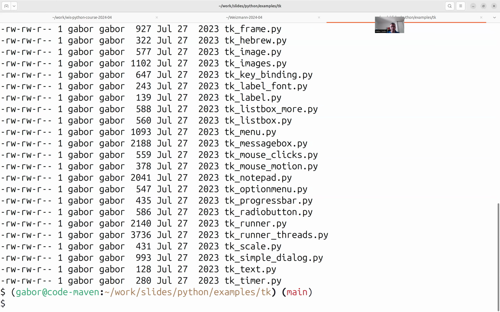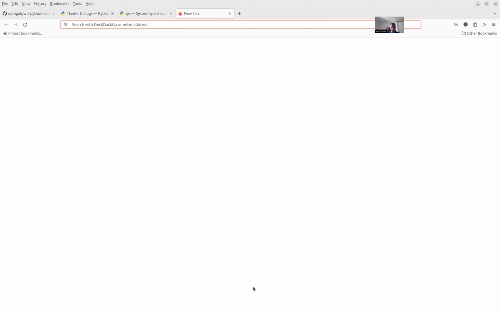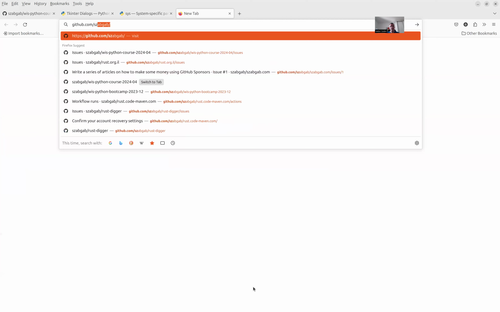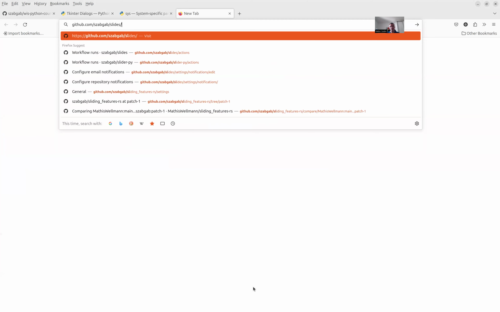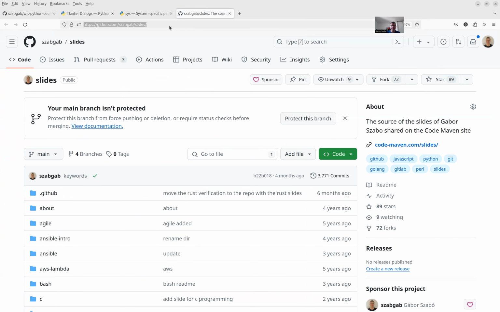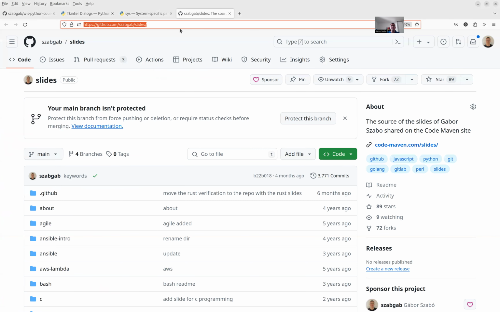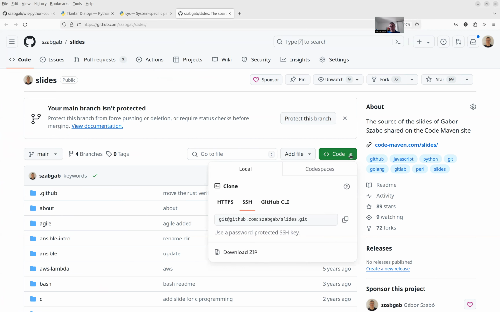So in this folder, and let me link to this also, if you go to GitHub, my name, slides, this is the repository. I'll put it in the plan, in the README file. This is a repository where I have all the source of all the slides, and you can clone it exactly as you cloned your own repository.